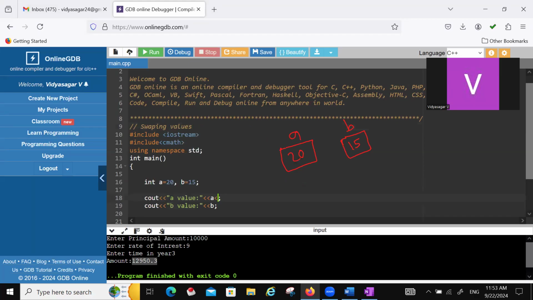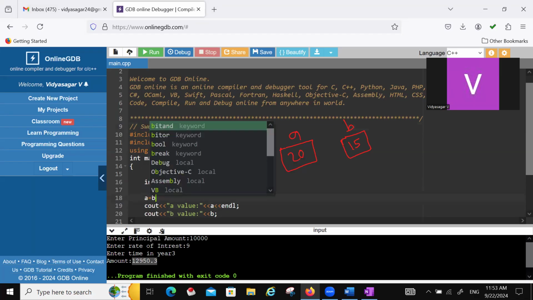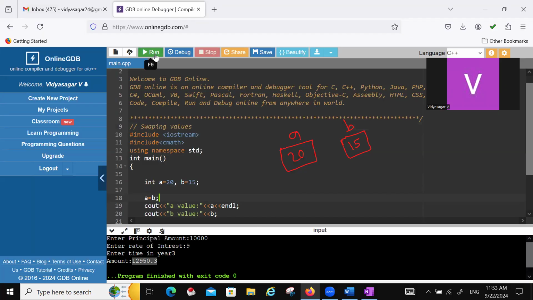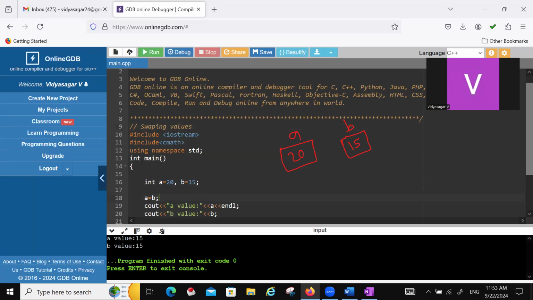Let us take NL, so that will come in the next one. Here, what we are doing is A equal to B. What will be the output here? Let us see. A value is 15, B value is 15. Both are 15. What happened actually? We are assigning A equal to 20, equal to 15. Now A equal to B means this 20 is replaced with 15.